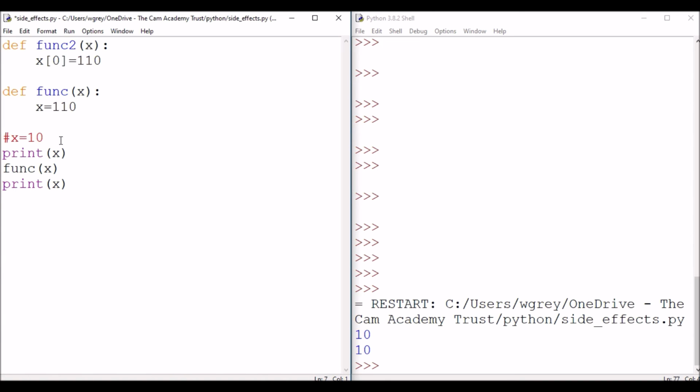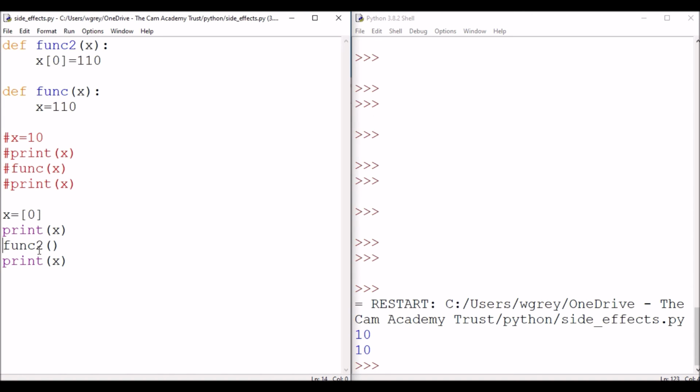So if we just comment out this code now, and then we're going to do x equals a list containing 0. We're going to print x, and then we're going to call func2, and then print x. So let's have a look at what happens when we run the code now with a list instead of a variable. So let's run it.